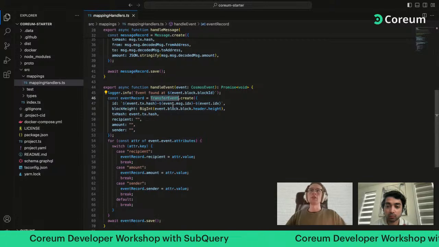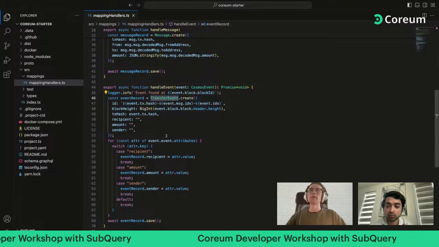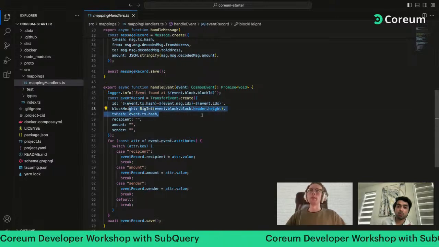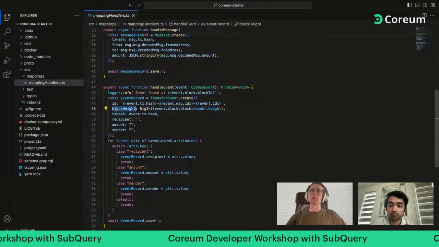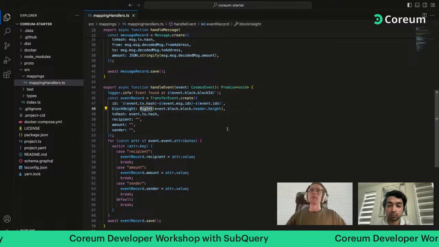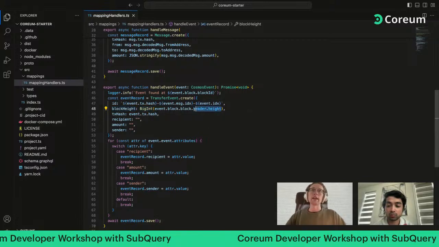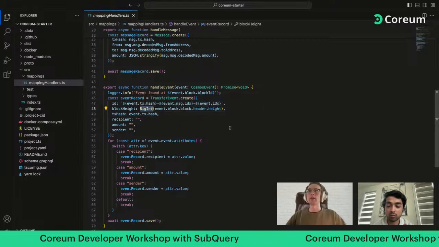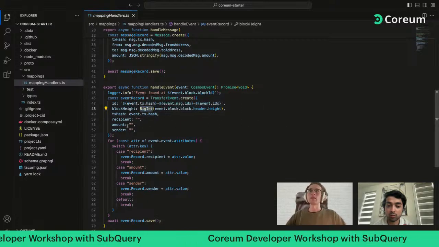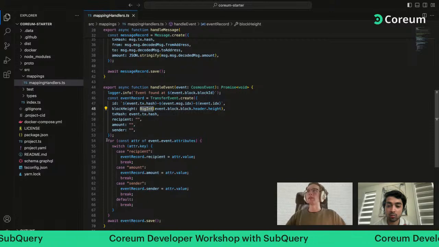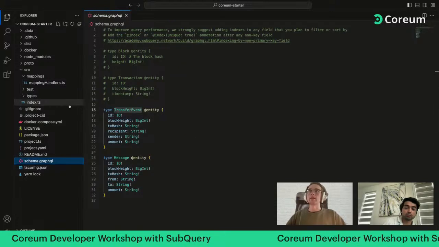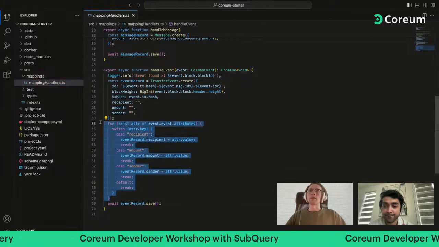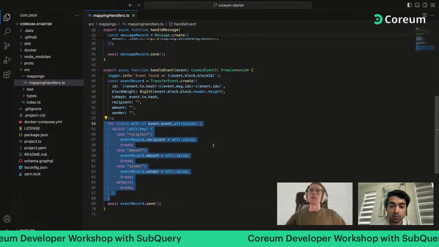Then we're just decoding all the data from the initial event. We are populating some of the properties. So for instance, for block height, we are essentially accessing the height and then converting it to a big integer, so that it's compliant with the schema that we're giving here.